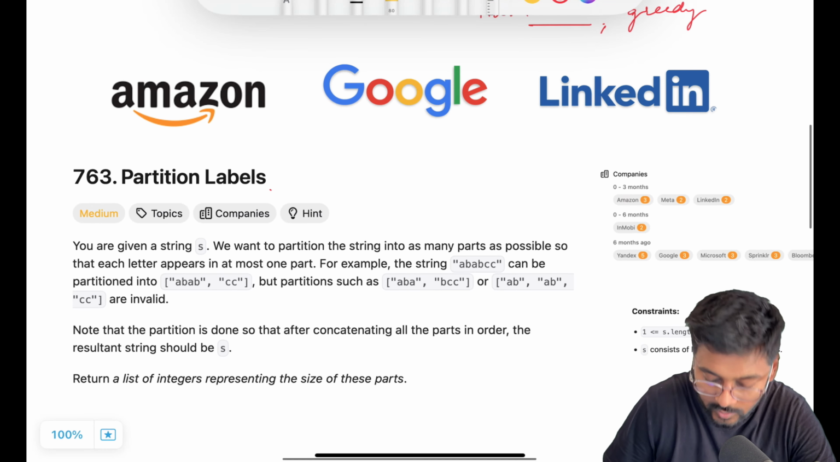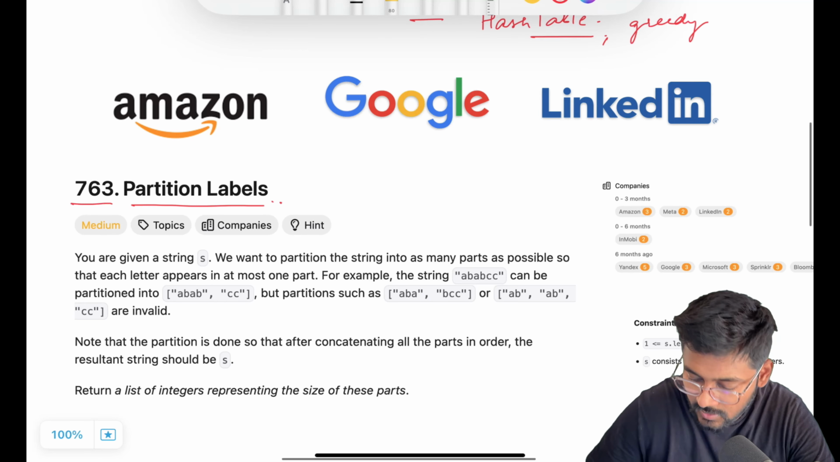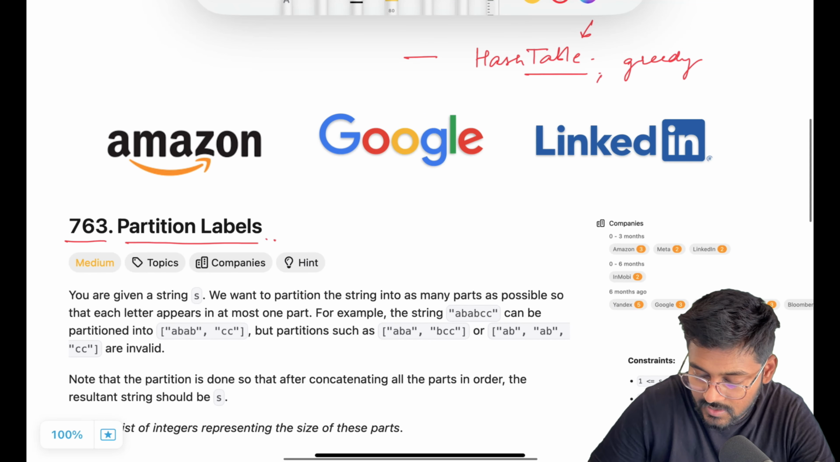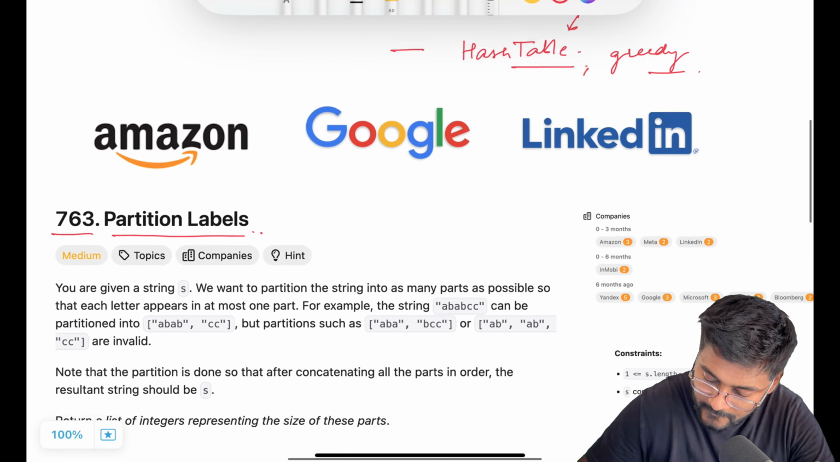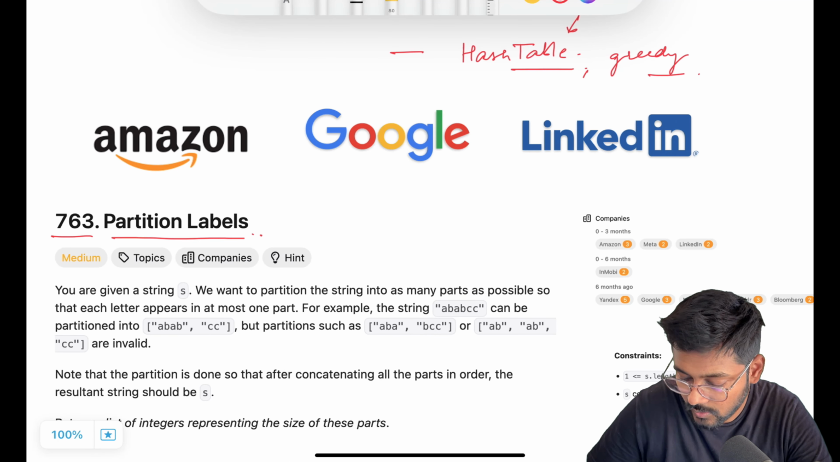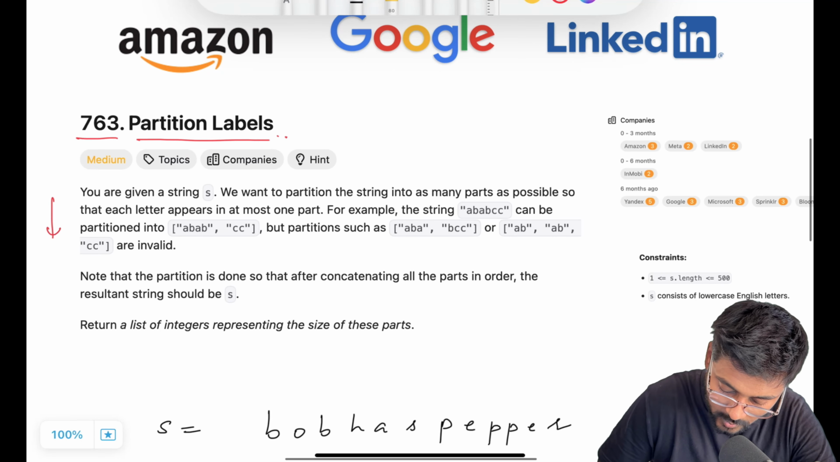Today we are going to solve LeetCode problem ID 763, partition labels. This question is based on HashTable concept and we'll be using greedy approach here. Also, this question has been asked in a lot of tier 1 companies like Amazon, Google, LinkedIn, Meta, Microsoft. Let's have a look at the problem statement.